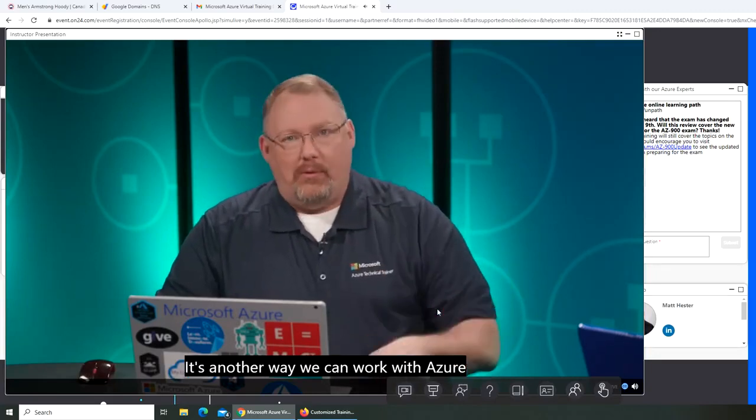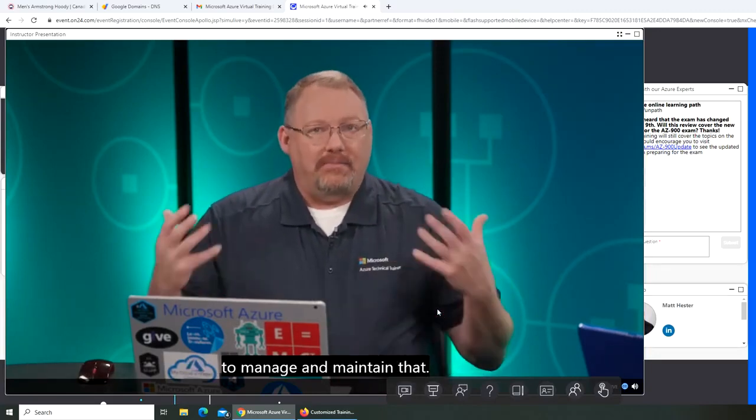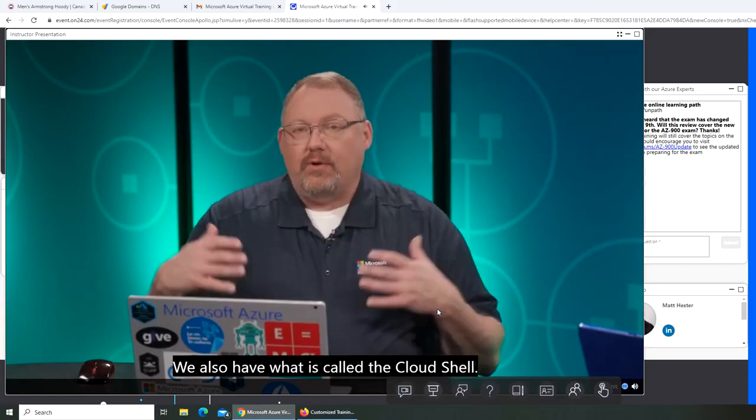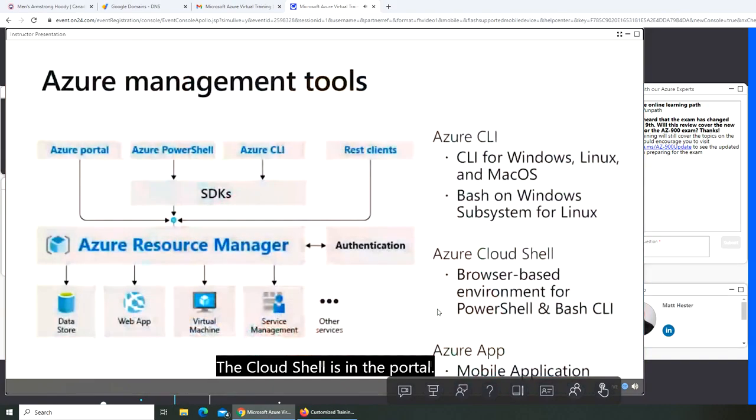It's another way we can work with Azure to manage and maintain that. We also have what is called the Cloud Shell. The Cloud Shell is in the portal. As a matter of fact, I brought it up, I just didn't show it to you. It was there for us to use. In other words, I don't have to have the stuff loaded locally on my laptop. I can open Azure and get to the Cloud Shell, and I can open that up and run commands, whether they're PowerShell or Bash, or I can use a CLI.